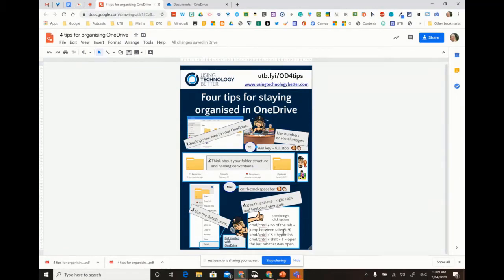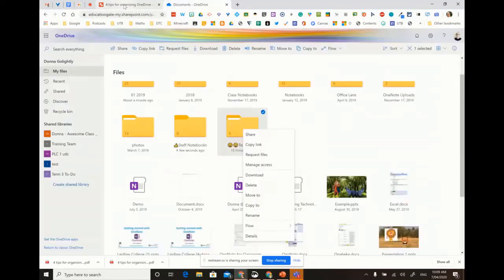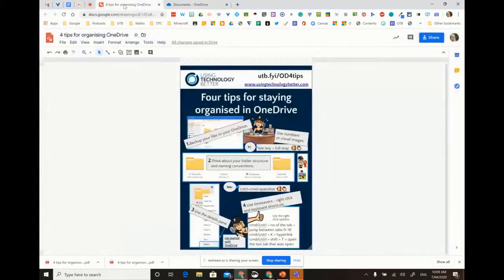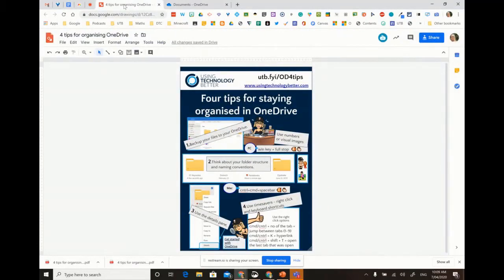But this is going to jump you between your open tabs, so long as you have no more than 9 tabs open. So at the moment, I've got 1, 2, 3, 4, 5. This is my 6th tab that this little sharing document is on. So if I hit Control 7, it jumps me to my OneDrive. Control 6 jumps me back to my tip window. So we can jump between 1 and 9 open tabs by just hitting the Control key and the number of your tab. So it's a nice quick way to be able to move around.